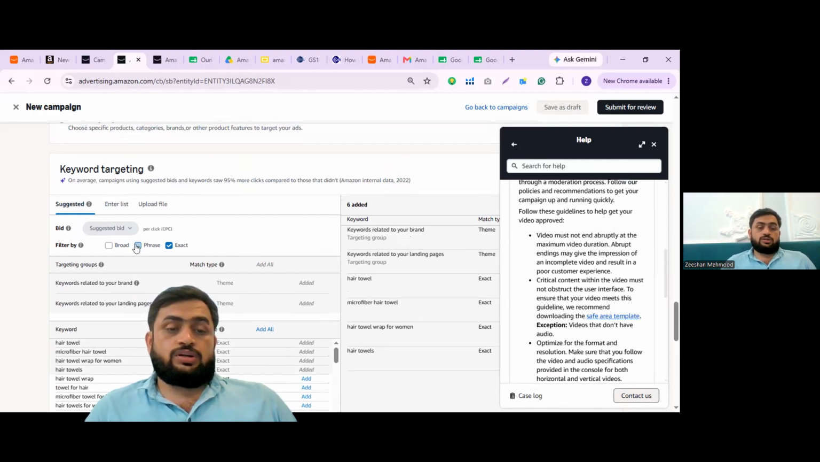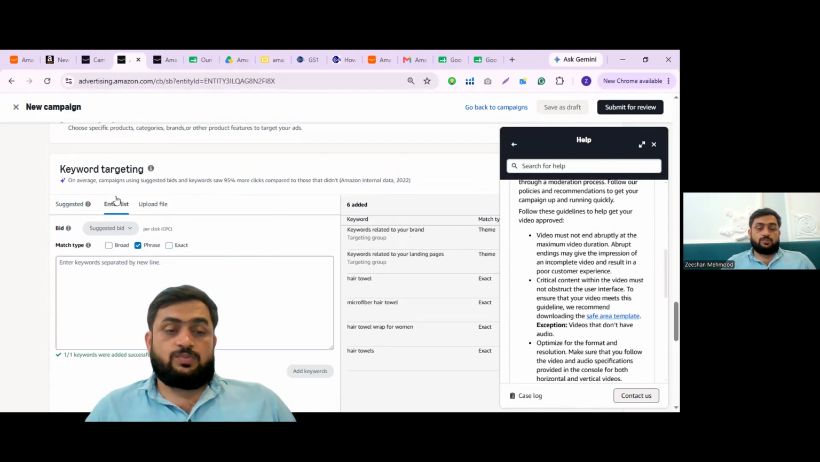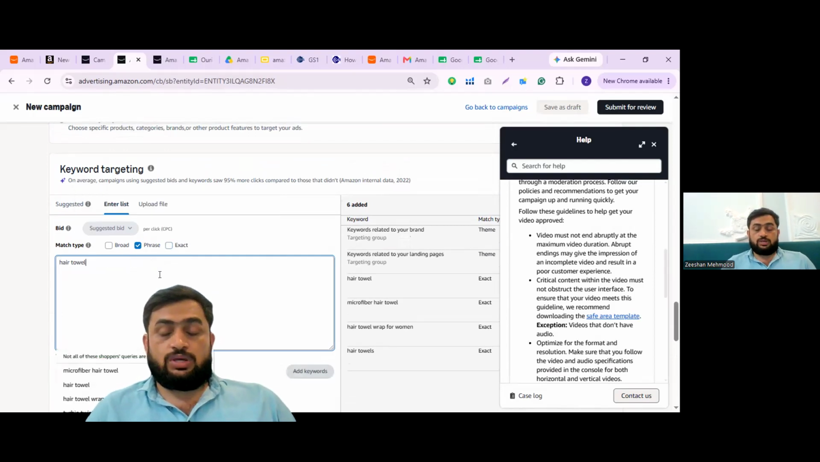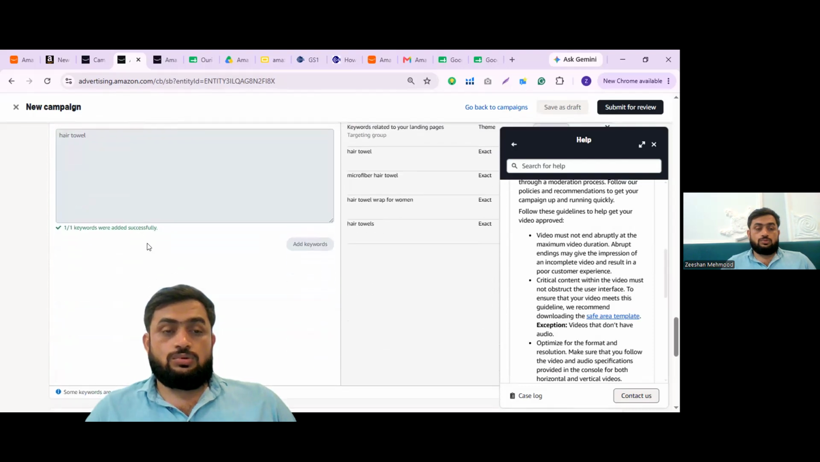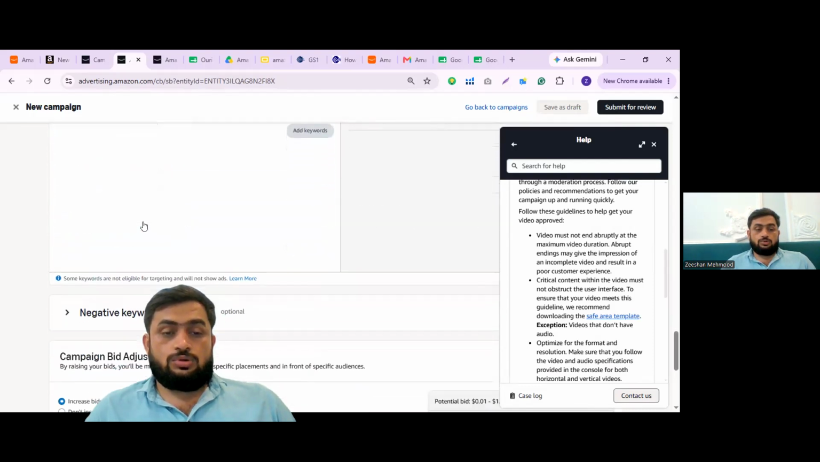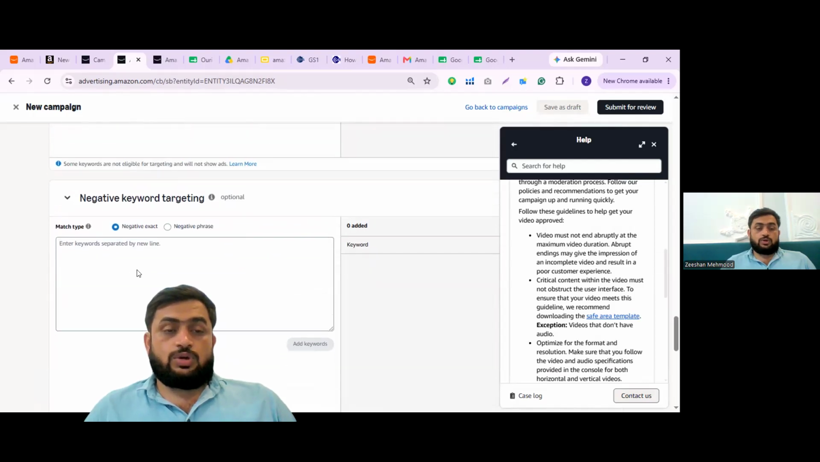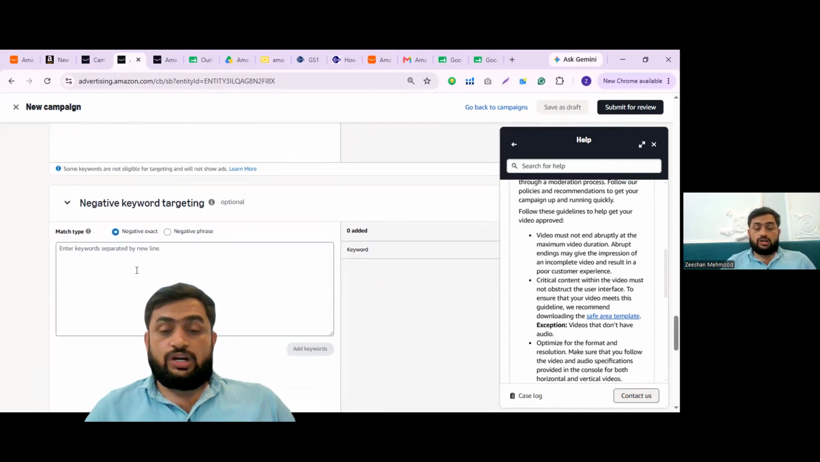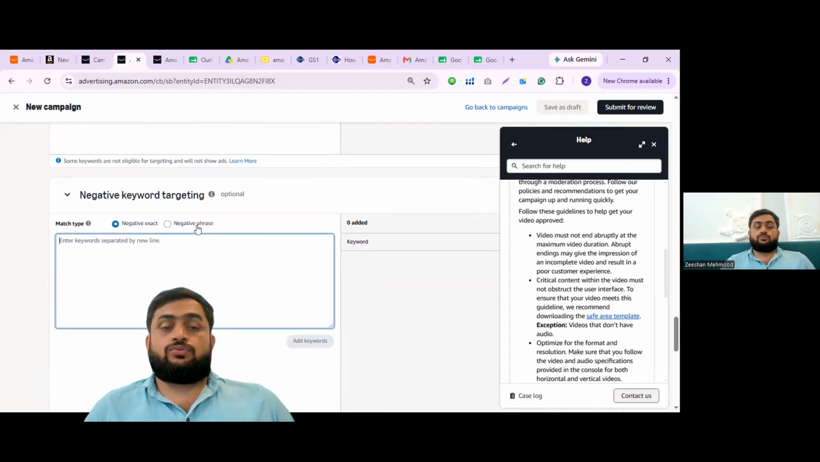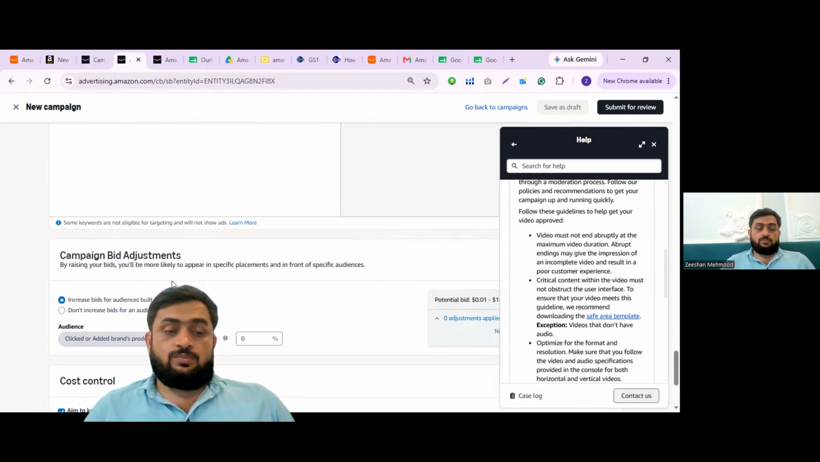If you want to target a phrase campaign, you can uncheck this and save it. In the same way you can do the phrase match. You only have to change the match type, and you can create a campaign for this. For negative keyword targeting, if you have any keywords for which you don't want your ads to appear, you can add them here as negative exact and negative phrase.